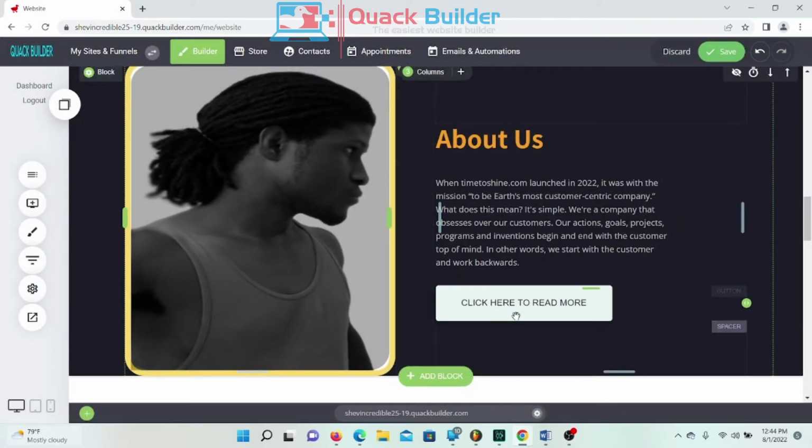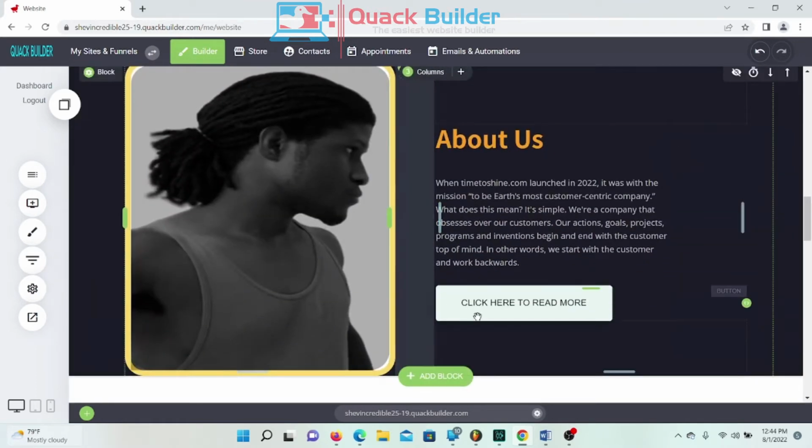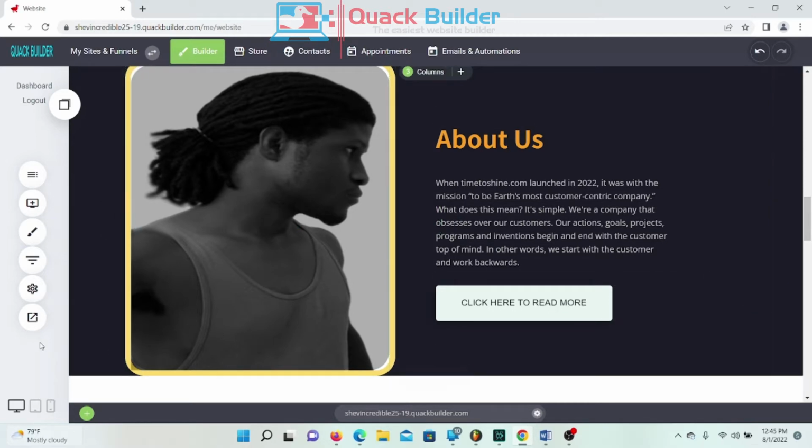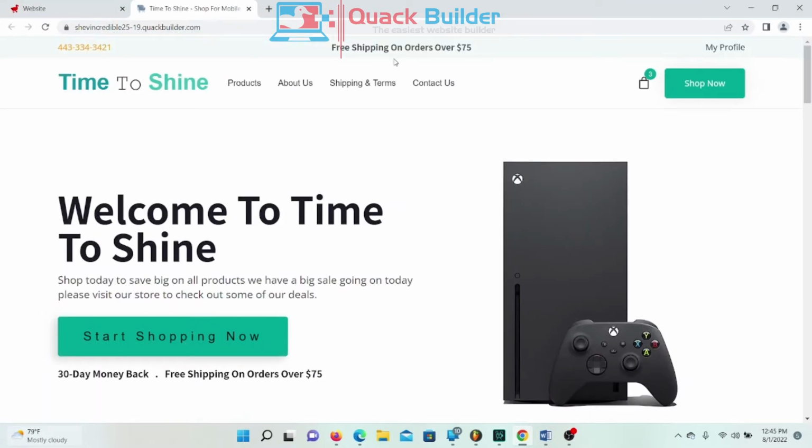So once we link that to the about us page, we're gonna click save. Anyone that comes to our website, scrolls down and sees this button and clicks it, hopefully it should go to our about us page. So let's preview the page and make sure everything is working according to plan.